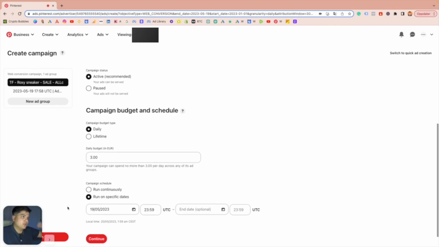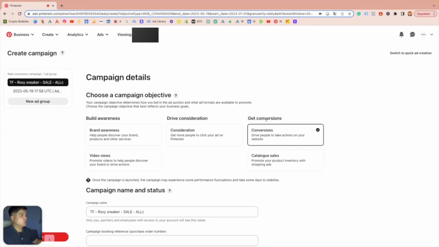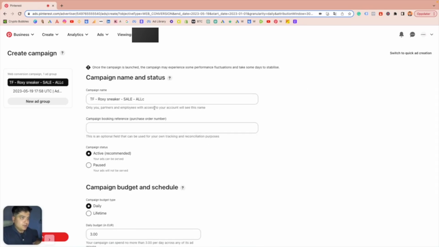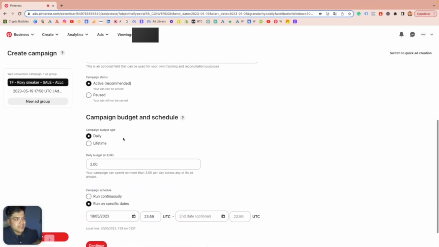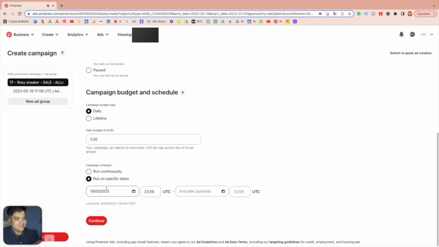Then you're done with the first step. You have now chosen what you're trying to achieve with your campaign: conversions, driving people to take an action on your website. You have named the campaign, you have set the budget, and you have also set the time it is going to start.